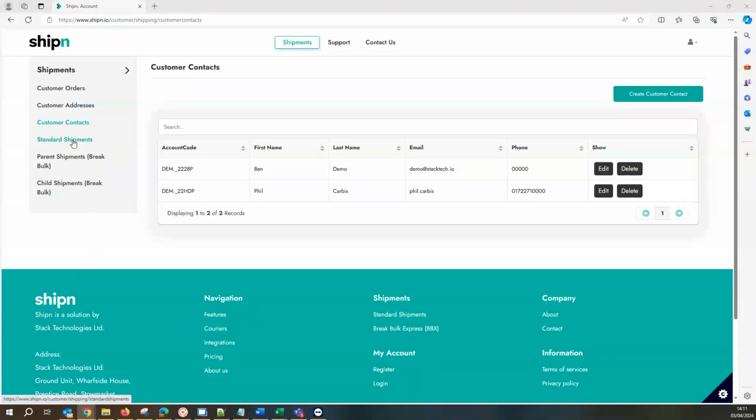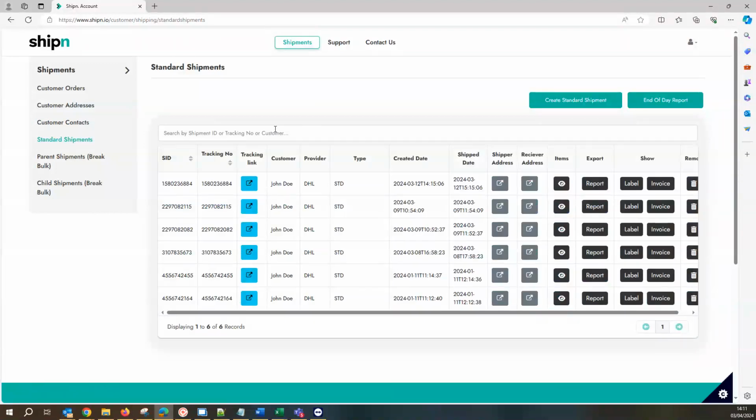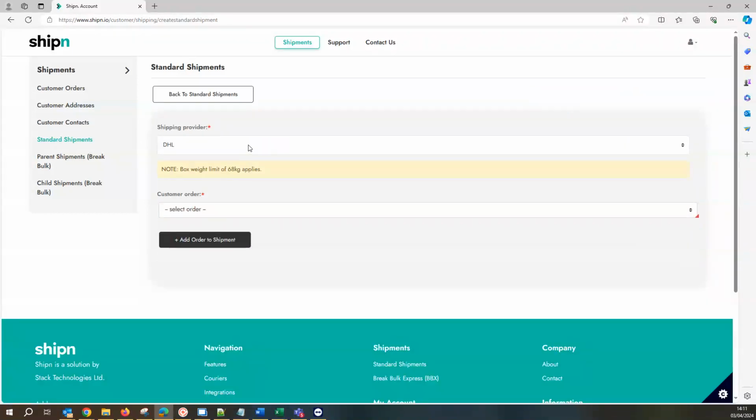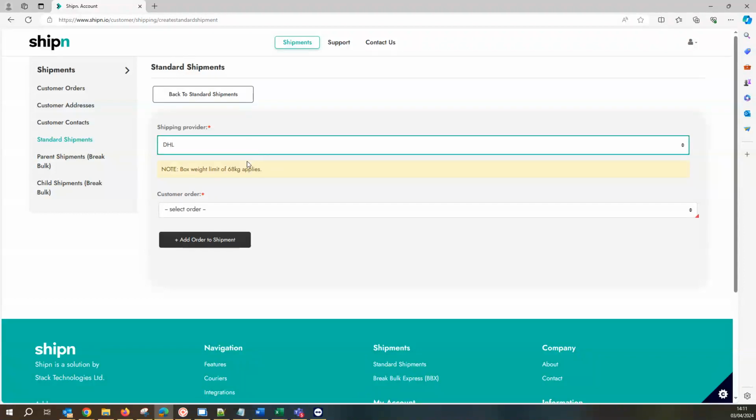And finally, we go to the standard shipment section. From here, you'll see a list of shipments that have previously been sent. We can also create a new shipment from here. First thing is you select your shipping provider. The demo account only has DHL activated, so that's pre-selected.